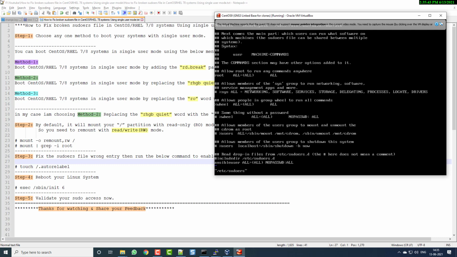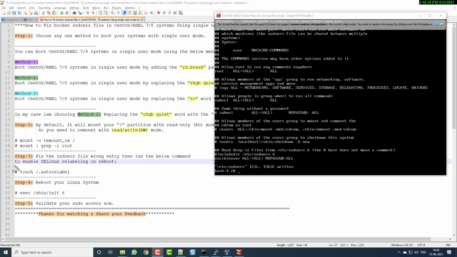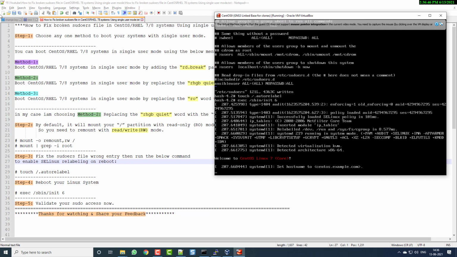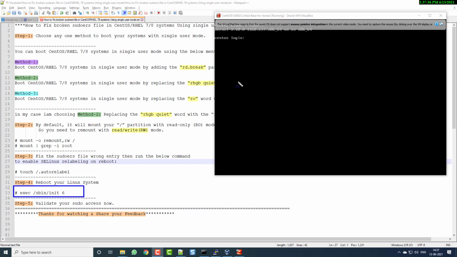Then save it. Once you have done that, you need to execute this command to enable the SELinux relabeling for the reboot. So now go to your console, type touch /.autorelabel. Once it's done, you have to reboot your system. exec /sbin/init 6 to reboot your system. Post reboot of your system, now you can try to access using the console and see the result.